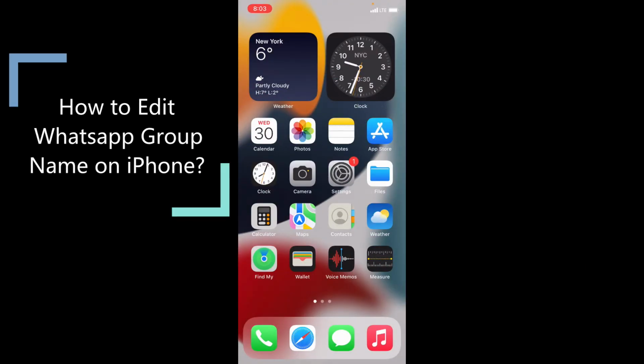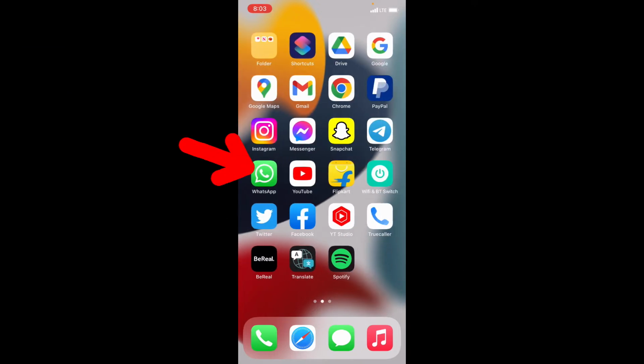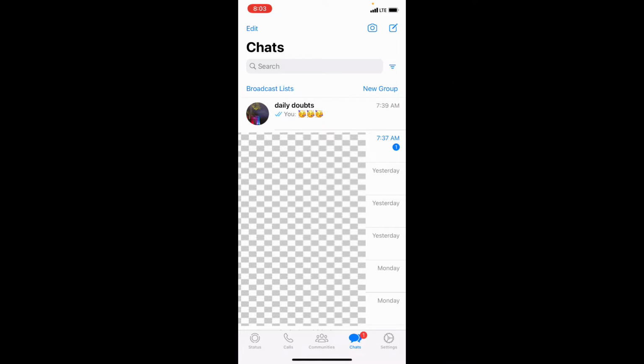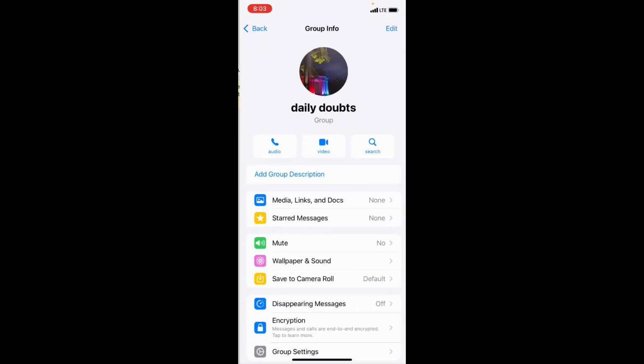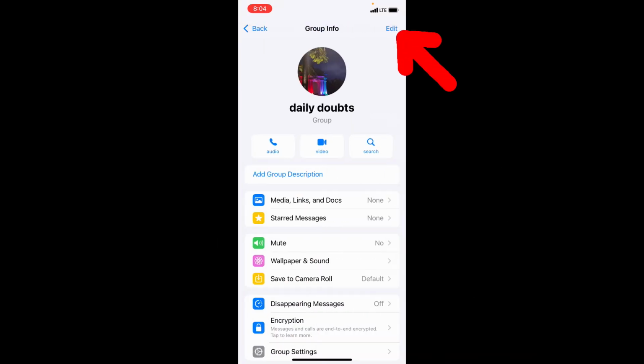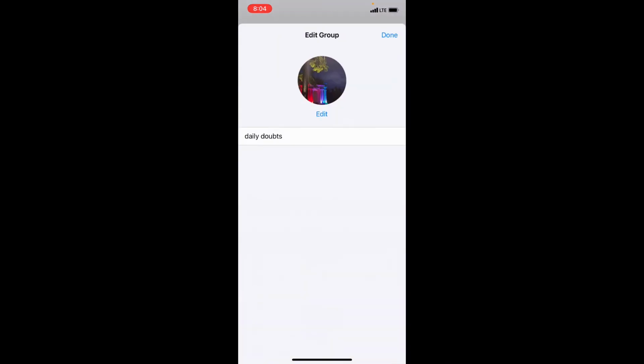This quick video is about how to edit your WhatsApp group name on iPhone. Okay, let's see that. First open WhatsApp, then open the group you want to edit. Now click here. Now tap edit. And here you can easily change your group name.